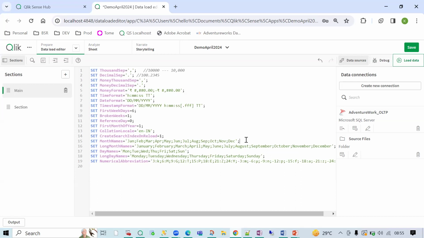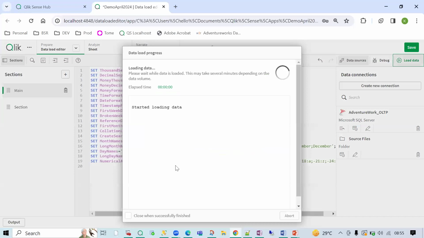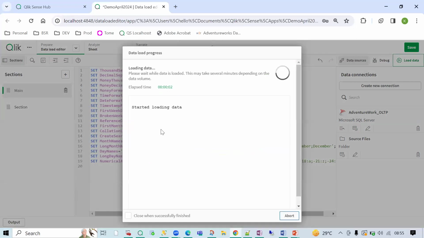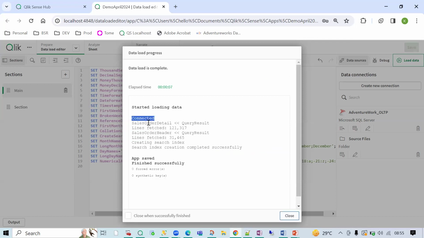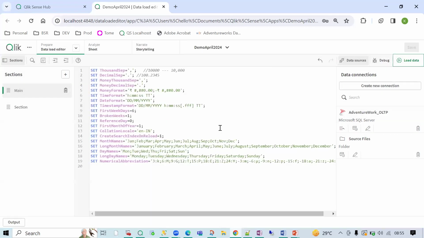What does it mean by step-by-step execution? Let's see that. If I load the data, you don't see step-by-step execution. It will directly go to the connected section. It will go to the sales order section. It will connect to the database and get the data, and that's it. But if you want to see the step-by-step execution, there's an option called debug.